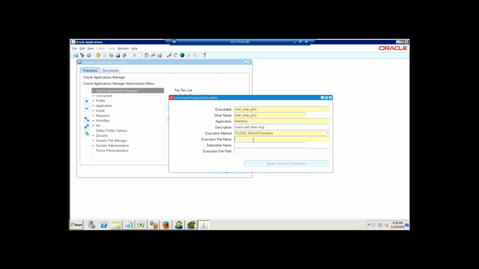Okay. Then execution file name. If you have a package, then we can give package.procedure or package.function. But now we have only the procedure, so I'm giving the procedure name. Okay. These steps are important.